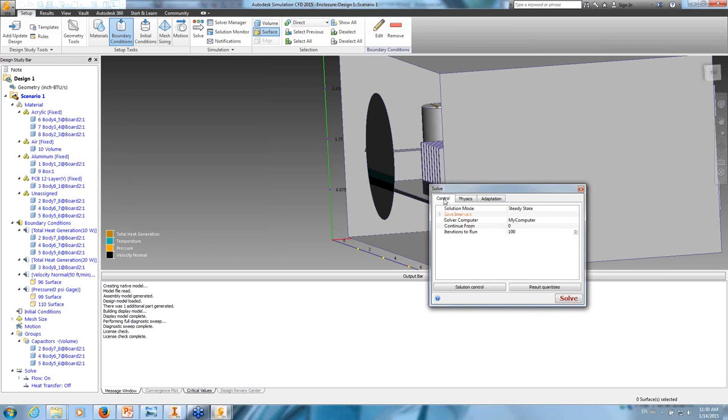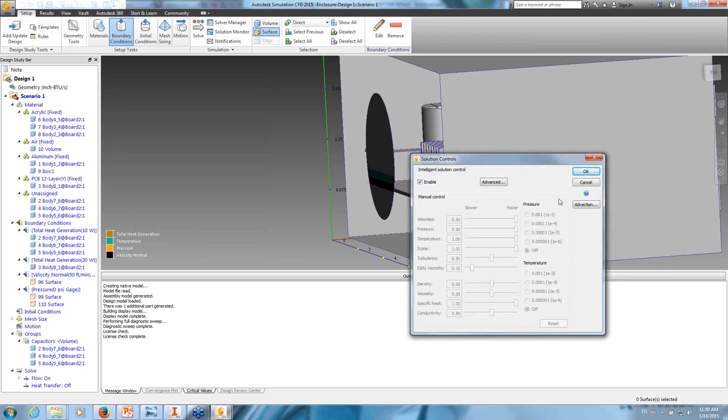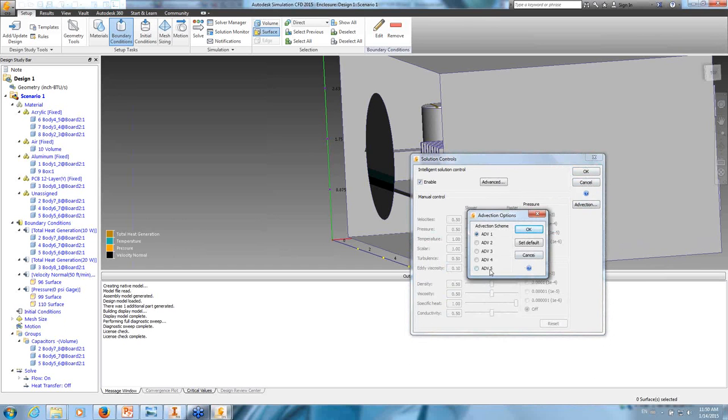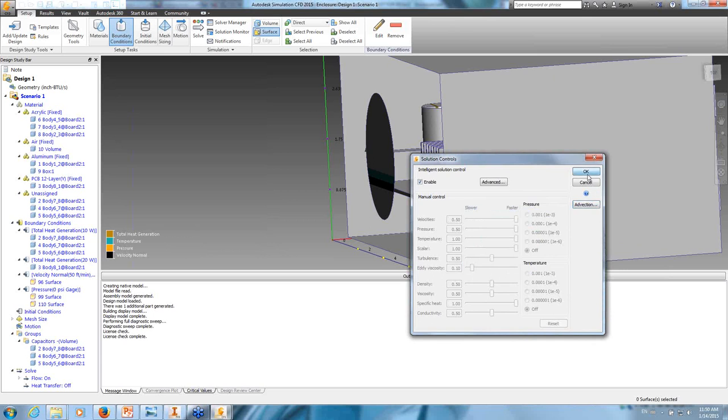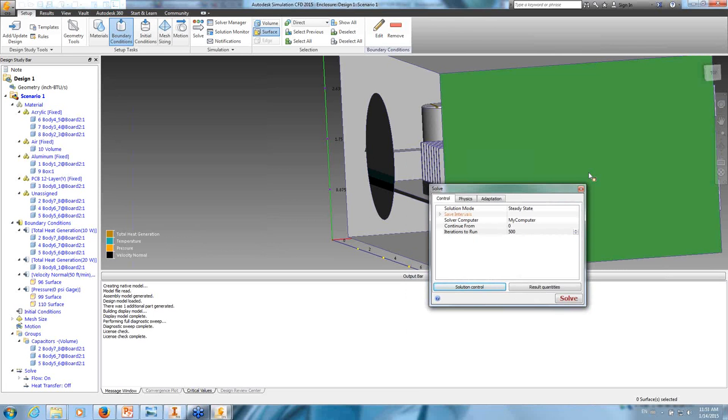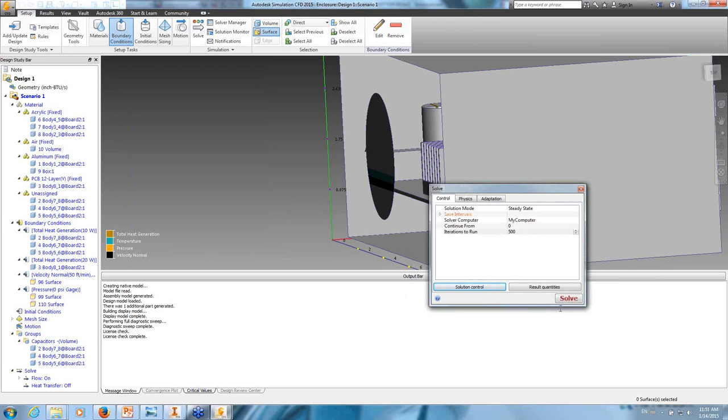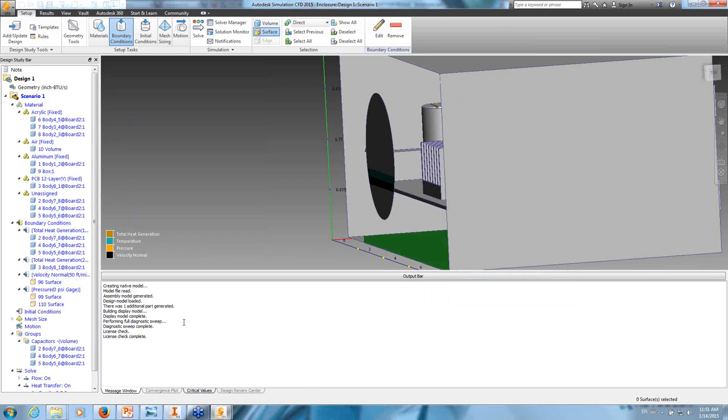Go back here. Again, maybe change that to 500. That's my number for the day. I'm going to go to Solution Control, ADV5 again. And that's all that is involved in setting this model up. If I click Solve, it's going to go through the calculations.